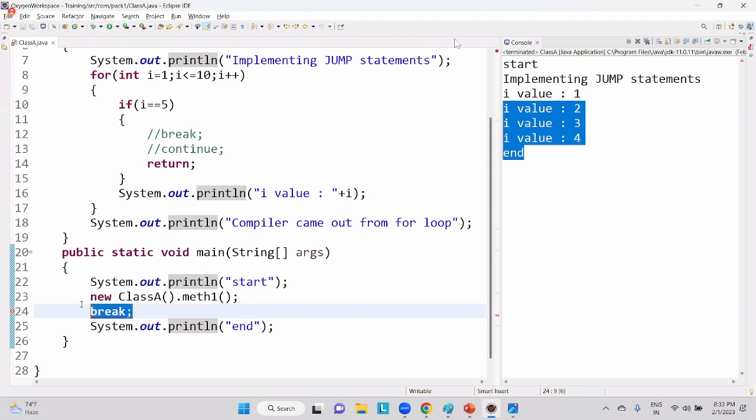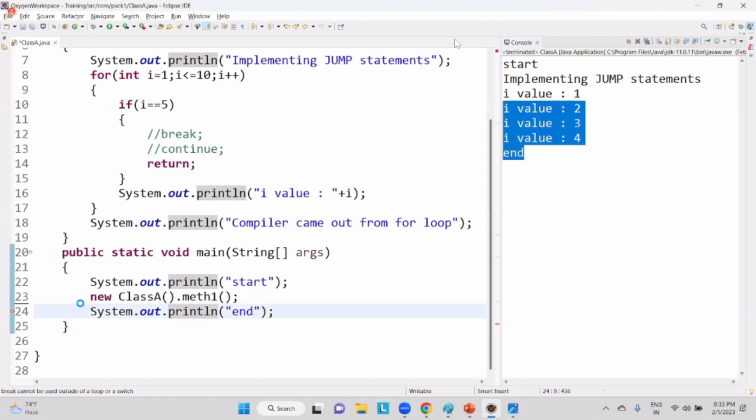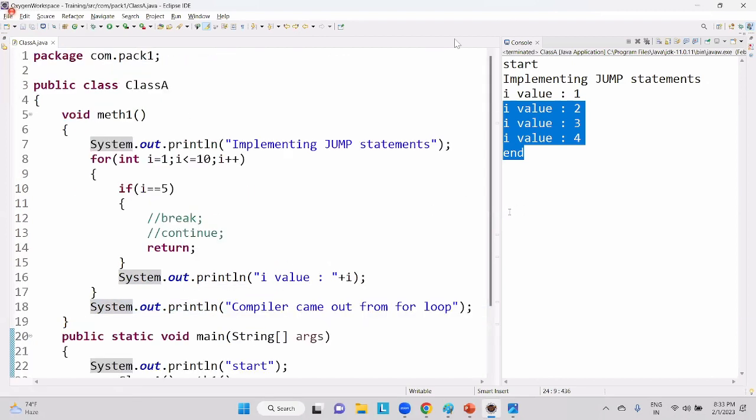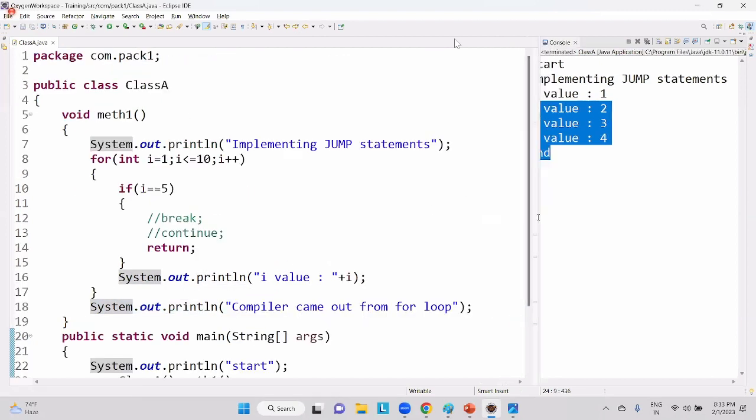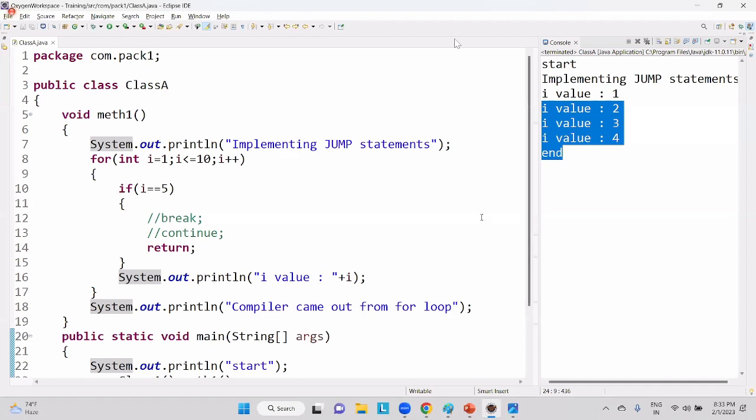Please have this program for me. Go ahead. Keep your side heading as jump statements. Note down a small point, please. Jump statements. Note down a small point.